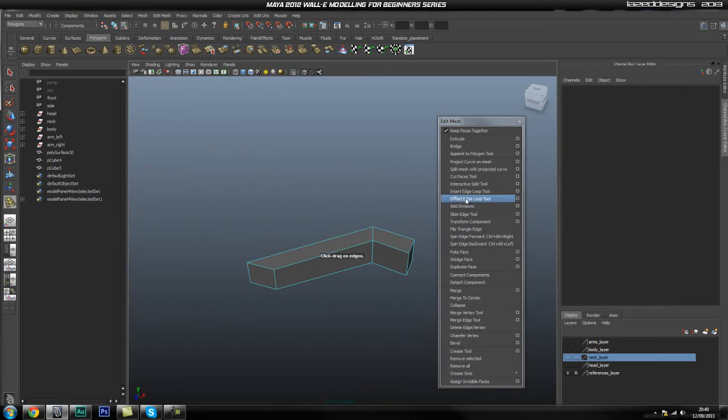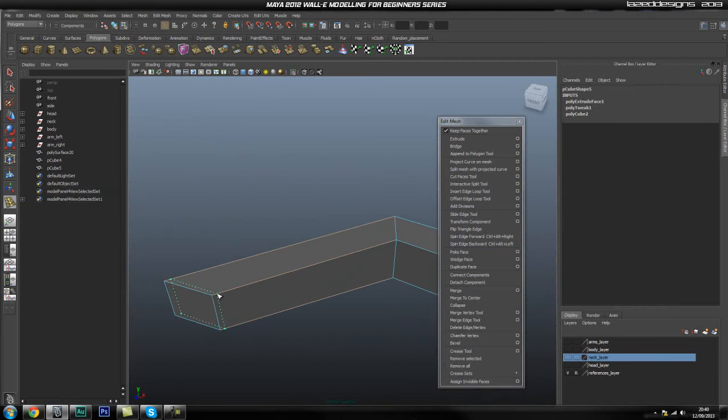Alright, so let's do this piece as well. Isolate. Here's my insert edge loop, one around here. I need a couple around here.